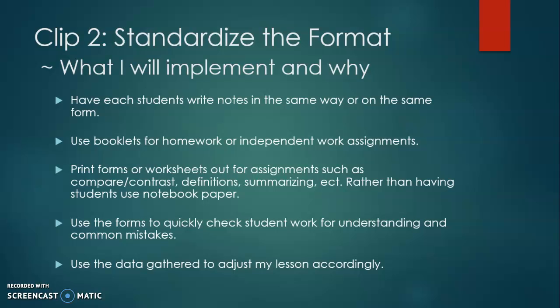Also, making booklets of questions, assignments, definitions, things that they need to do, and having that all already outlined in a booklet of paper, homework, assignments, so that I'm not just looking through a bunch of notebook paper. I'm able to get the information that I need quickly, and I know exactly where to look for that.